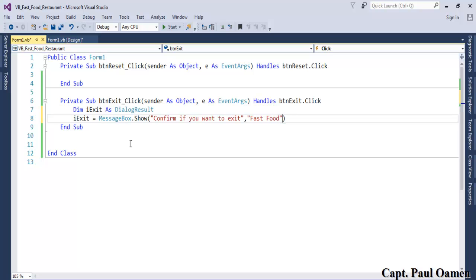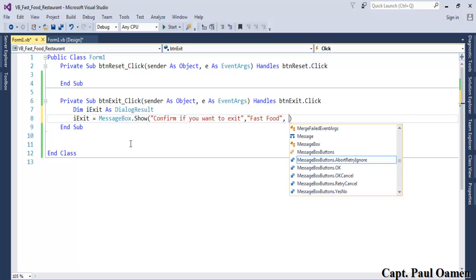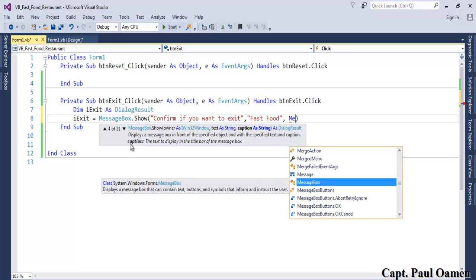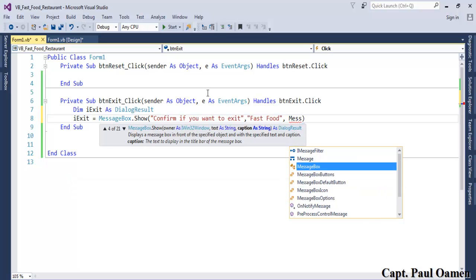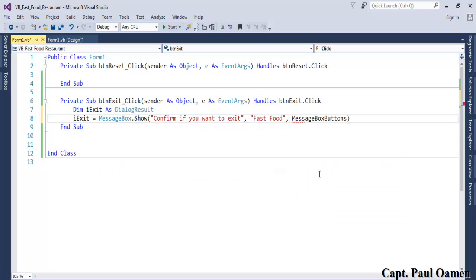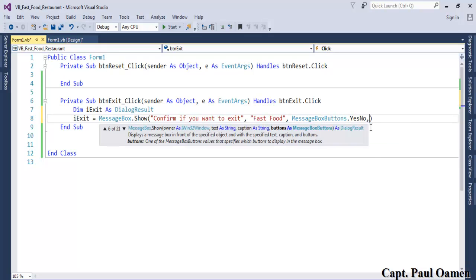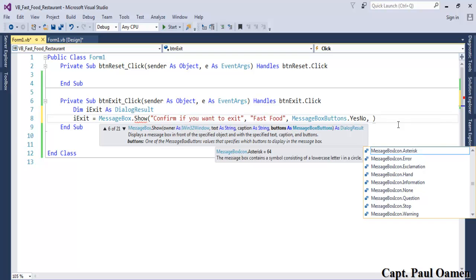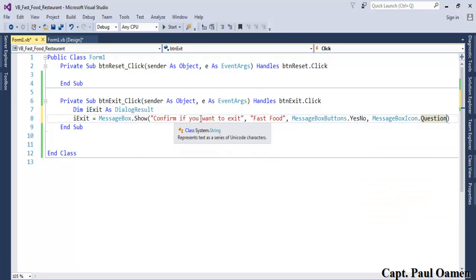Okay, the next thing is let's enter message box button there, right there, to give us yes or no. Okay, I'm going to select yes or no. Then the next one is let's add an icon. The icon in this case can be maybe message box icon, question, or information. So we can go for question because we want to confirm.